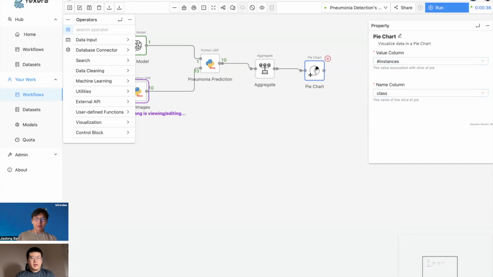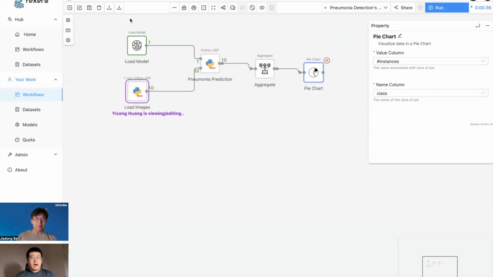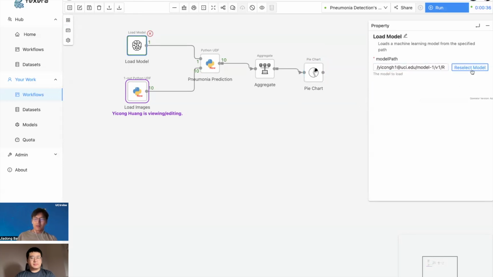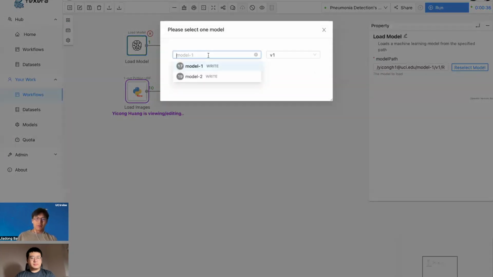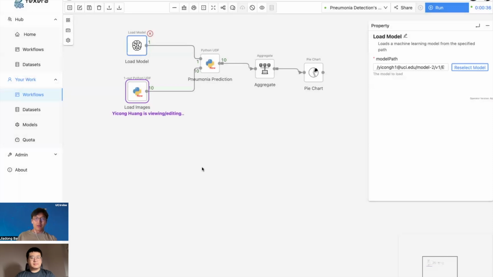Sounds good. Meanwhile, I've already enlarged the dataset so that you can have more instances for testing. I've also uploaded a new model to make it more efficient. I call it Model 2. You can use that in the load model. Okay, let me check it. Here I see the Model 2 you just mentioned. Let me select it. Great.